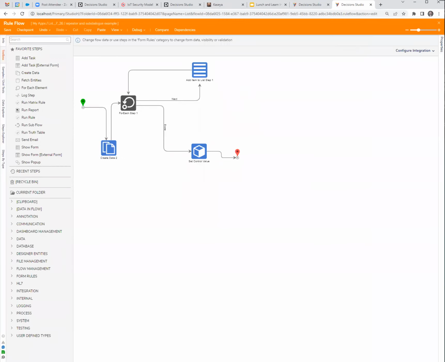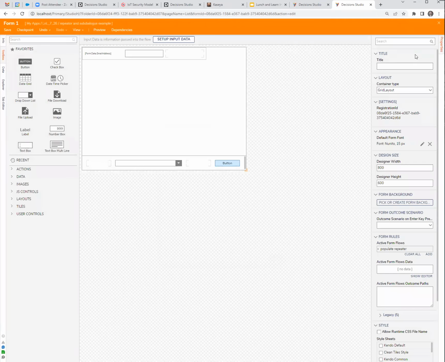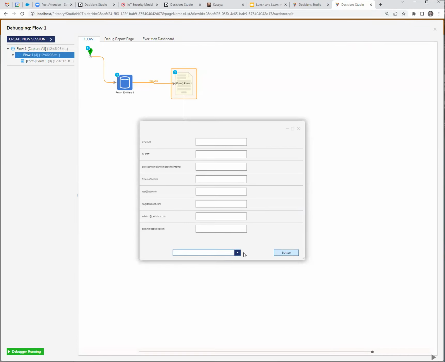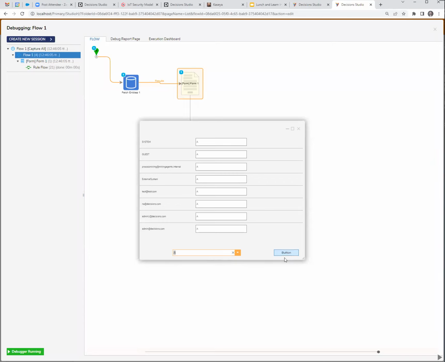Can't do anything if it's invalid. Debug. I get all my items here, and then if I get A, they all get set to A. That helps. That was a lot. I can walk back through that.